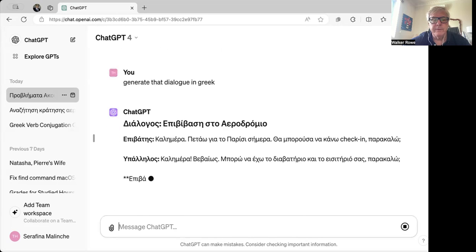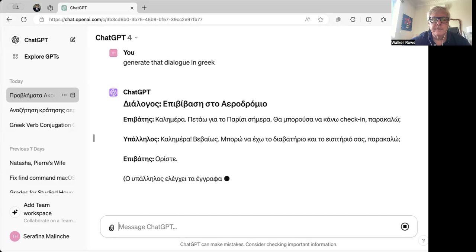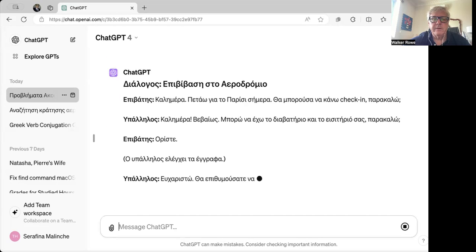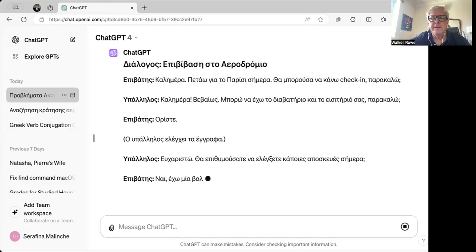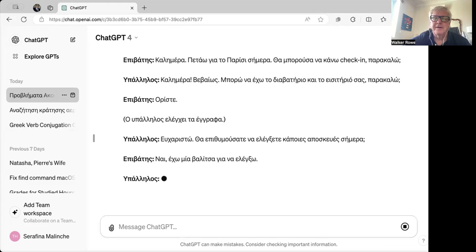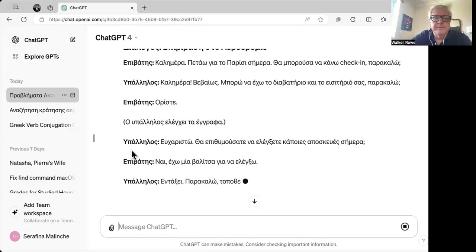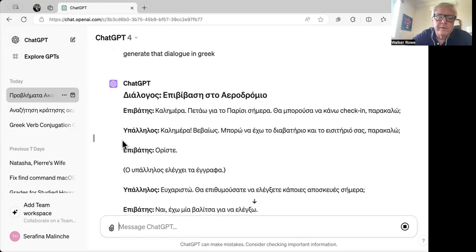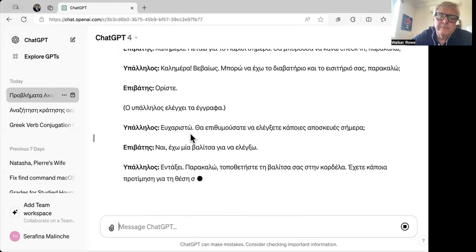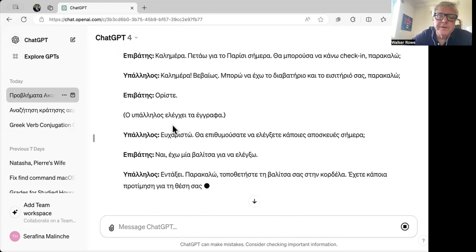My Greek is less than fluent. Obviously, you can see it says Kalimera, and then a sentence meaning, I'm going to Paris today. And then the clerk says, okay, thank you. So it generates a dialogue.